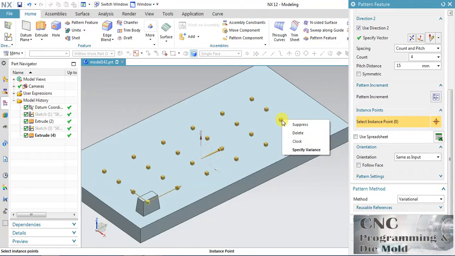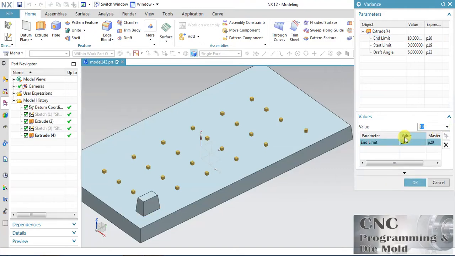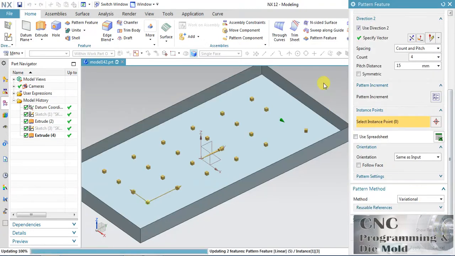just click over a point and select Specify Variance. In Specify Variance you can define this definition and limit, start limit, and the draft angle for a specific point. This will work only for a single point, or you can choose more than one point, but it will work only for the selected point. So I want to extrude this point to a limit of 20, and I want to change the draft value, and the draft value becomes 2, and click OK and see the preview.